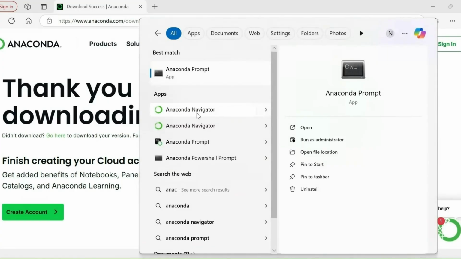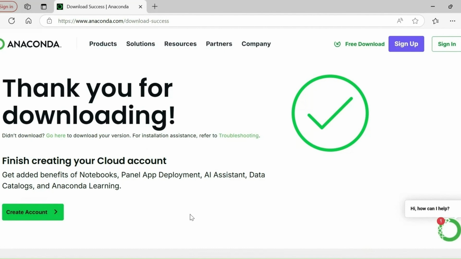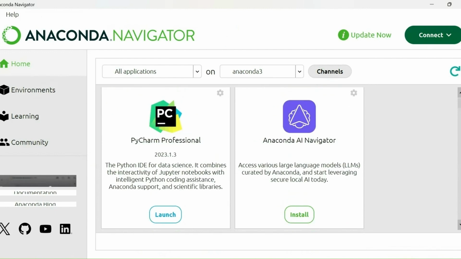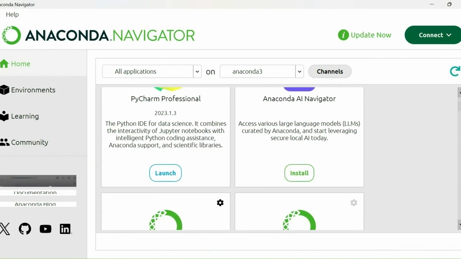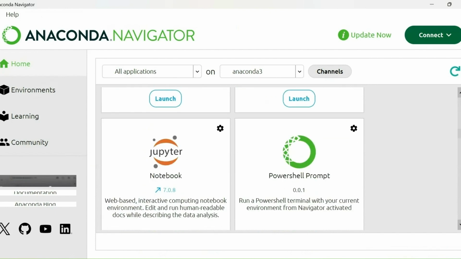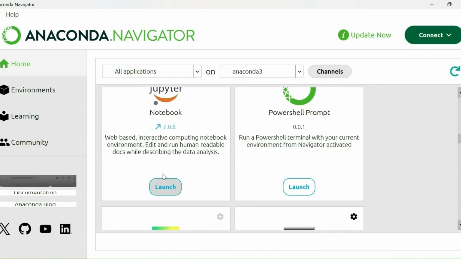So let's go ahead and open the Anaconda Navigator. It takes a couple of seconds to open it up, so be patient. As you can see now, the Anaconda Navigator is open. You can see all the applications that Anaconda came with. So you have PyCharm Professional, you have JupyterLab, and this is the IDE that we'll be using in this course, the Jupyter Notebook. Let's go ahead and launch it from here.